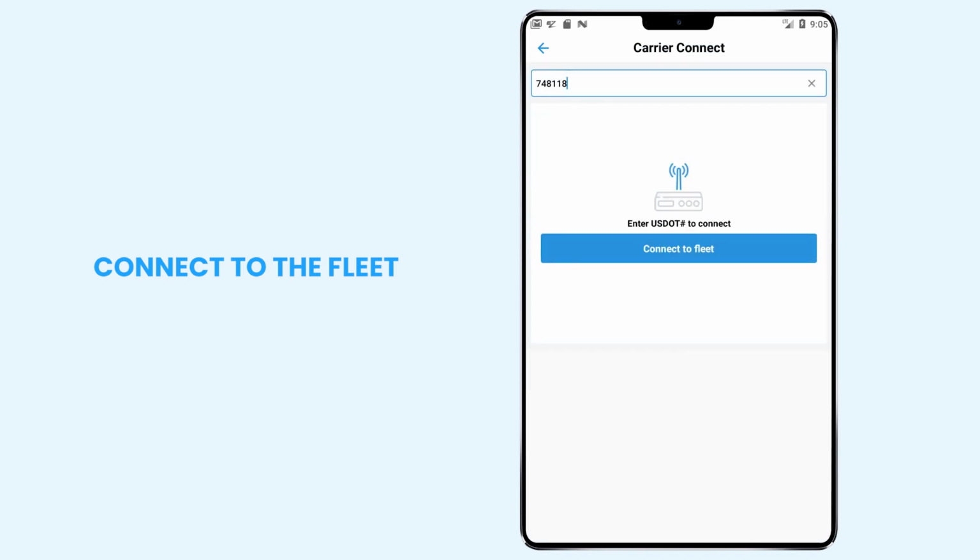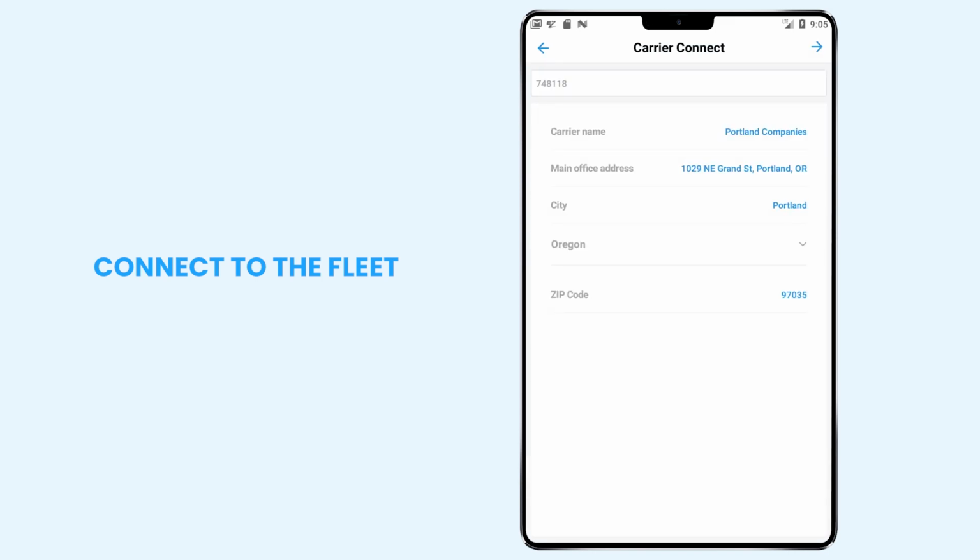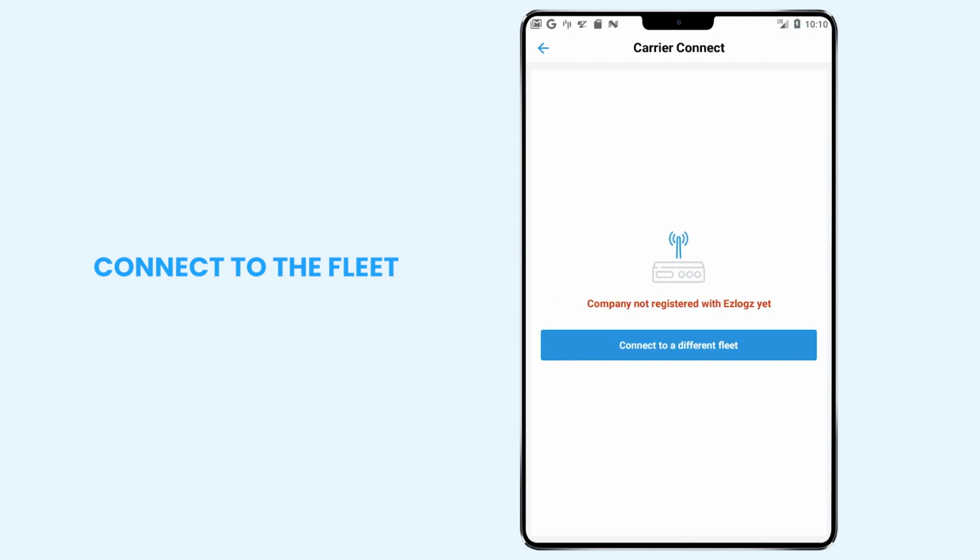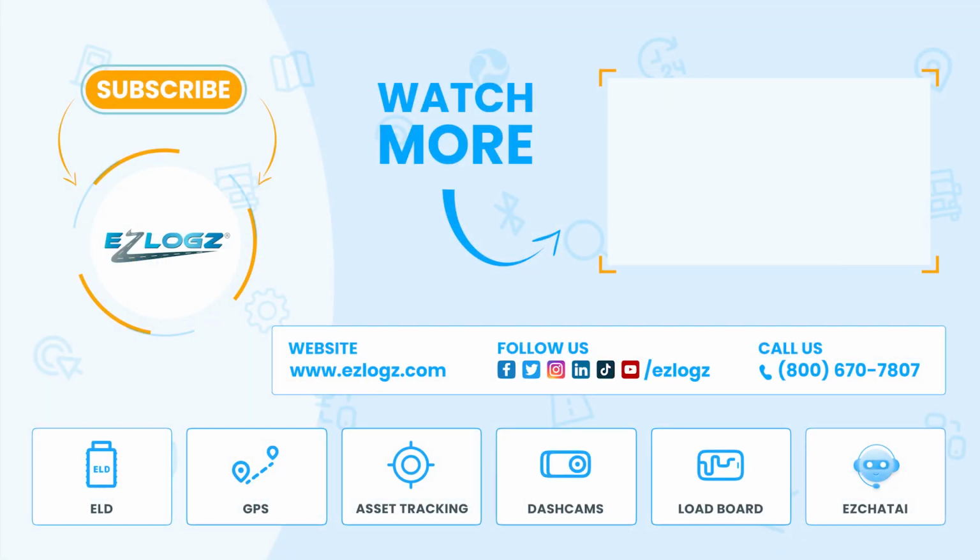And EZLOGZ will pull up the name of your company, the address of the main office, a state, a city, and a zip code. Confirm by clicking on the arrow at the top right. Ready. The request is sent to the company.